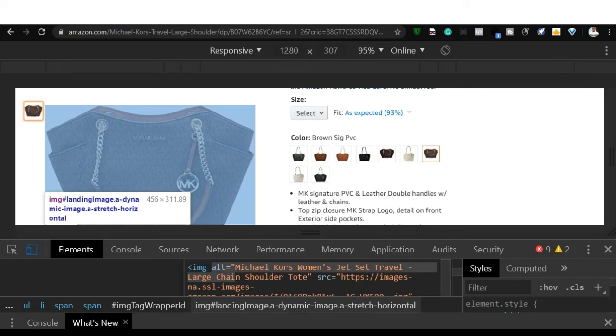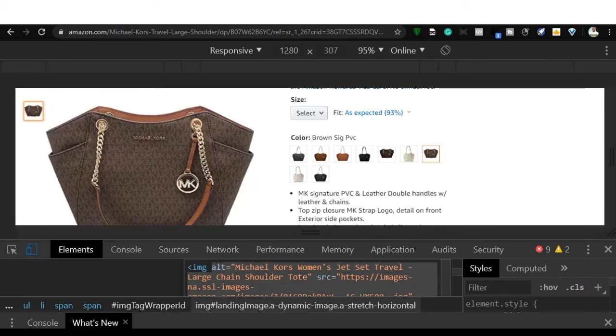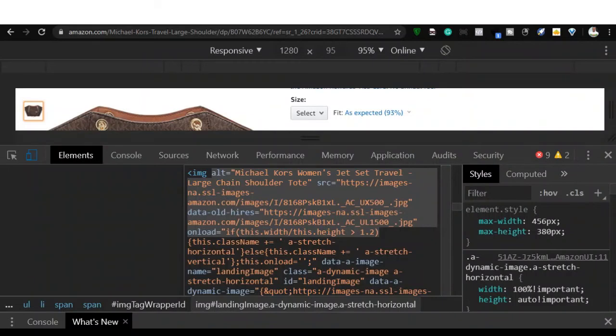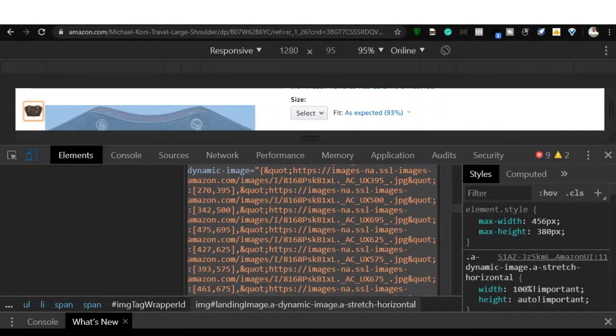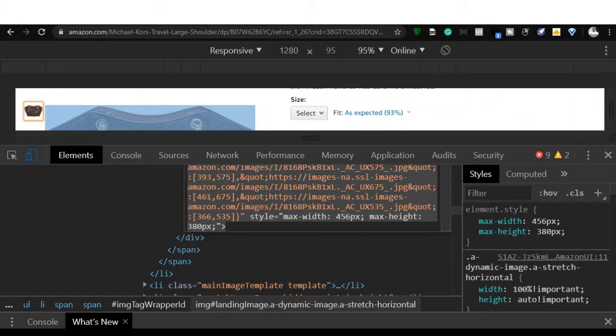just copy the attributes. So let's just increase this. So I'll copy all the attributes, excluding the style. Ctrl C to copy that. Okay, so now we've copied.